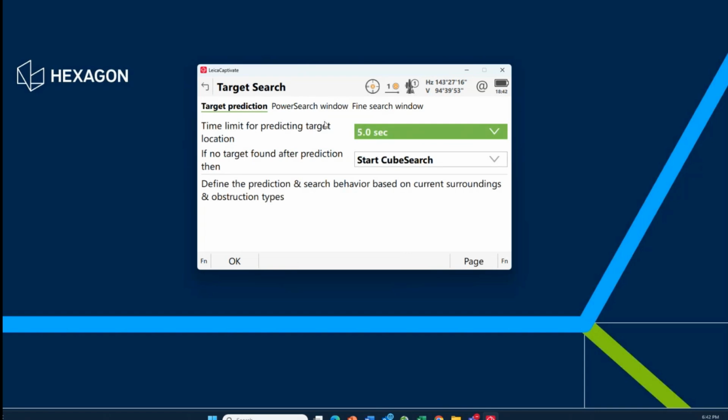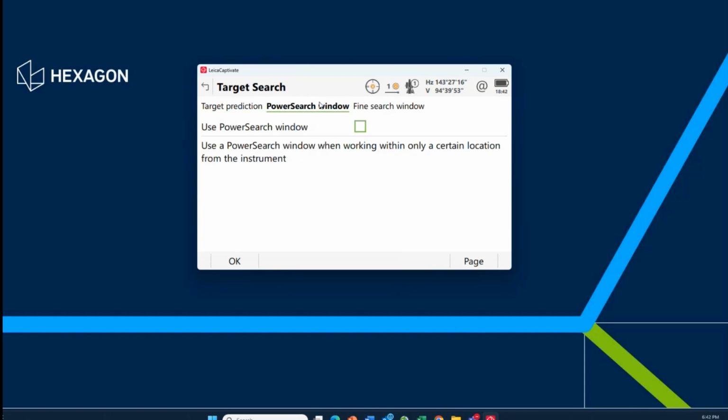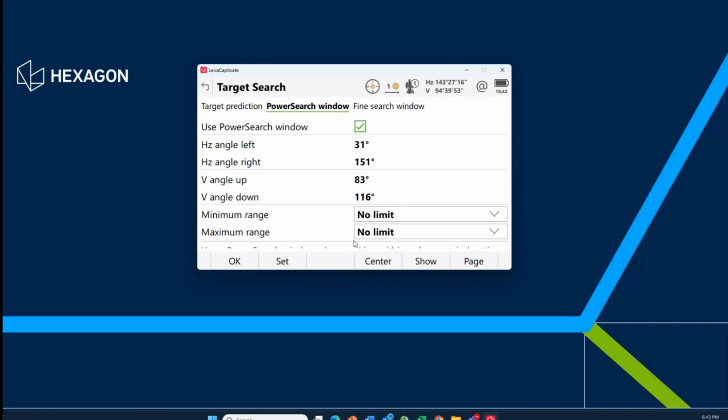There's one setting under target search called power search window, and it's turned off by default. So by default, it's 360 degrees. But if you decide to activate it, you might see the last window that was used with this instrument. But if you want to define a new window, first you'll need to set your instrument, do your instrument setup, then you go to power search window and you can check the box to define a window. Then you'll press set. You want to set a new window.